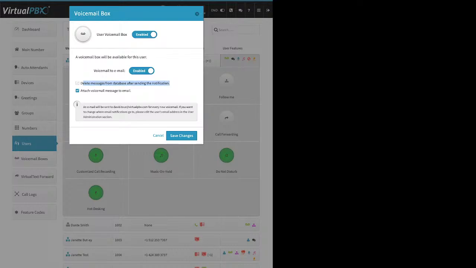Now, you also have the option here to delete messages after notification. So basically that means the voicemail box would never get full, right? Because we send out that email saying, hey, you have a new voicemail, here's your attachment. Then the system would delete the message from the voicemail box. Now, that does mean you can only ever check messages via email. So if you have a problem with your email, you can miss messages.